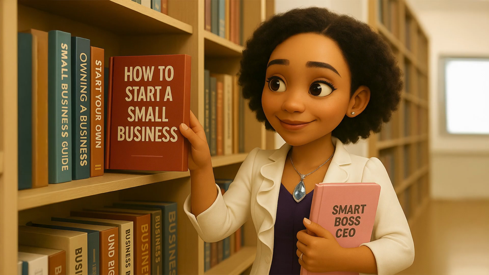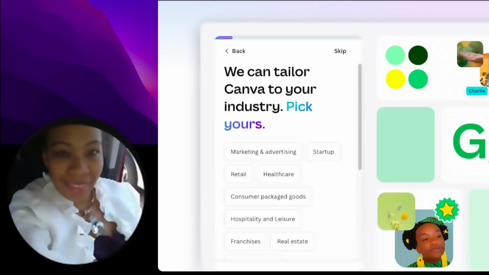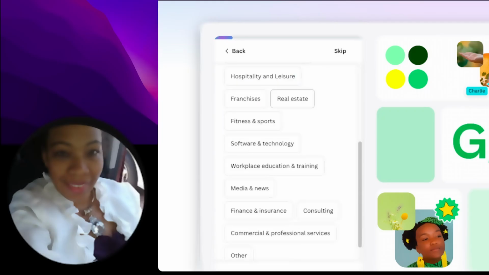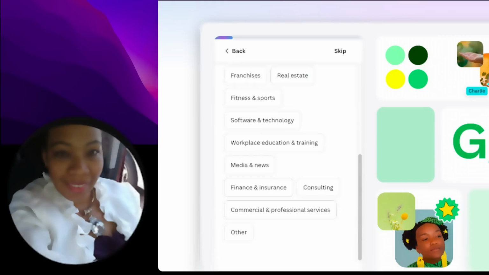Are you looking to start your small business? For me, I would say we should treat our digital product company like a small business. After we pick that choice, it says let's tailor your Canva content to your industry: marketing, startup, retail, healthcare, consumer packaged goods, franchises, real estate, fitness, support, technology, and the list goes on.